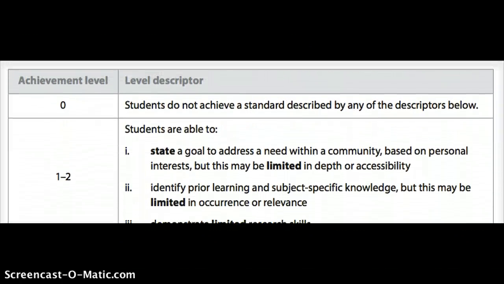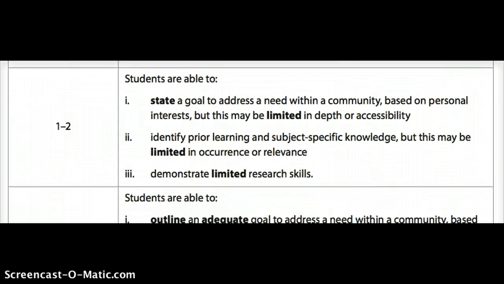Now let's take a look at the rubric. Here's the rubric. Points 0 through 8, and let's talk about what kinds of projects will grant you certain grades. So, achievement level 0, students do not achieve a standard described by any of the descriptors below. But let's now look at 1 and 2.